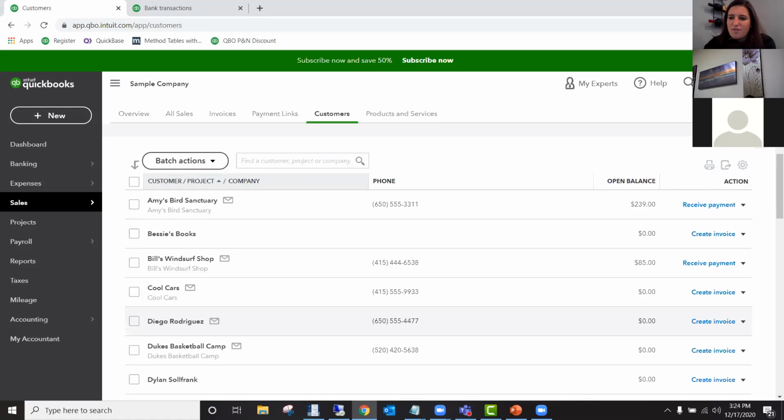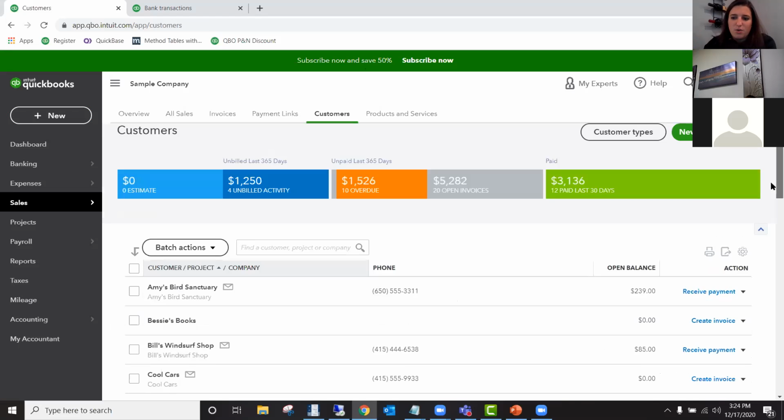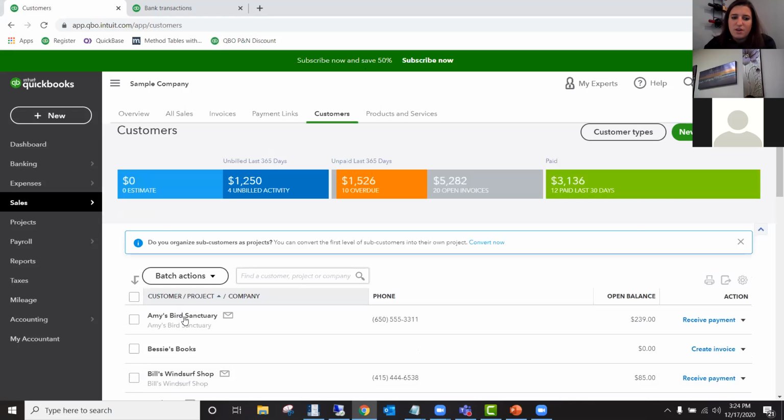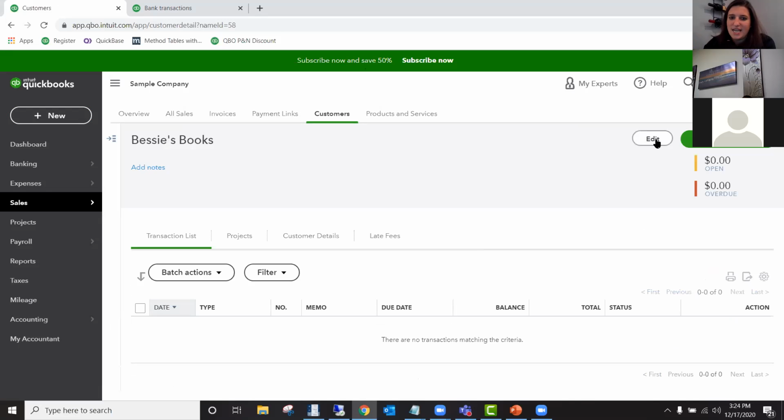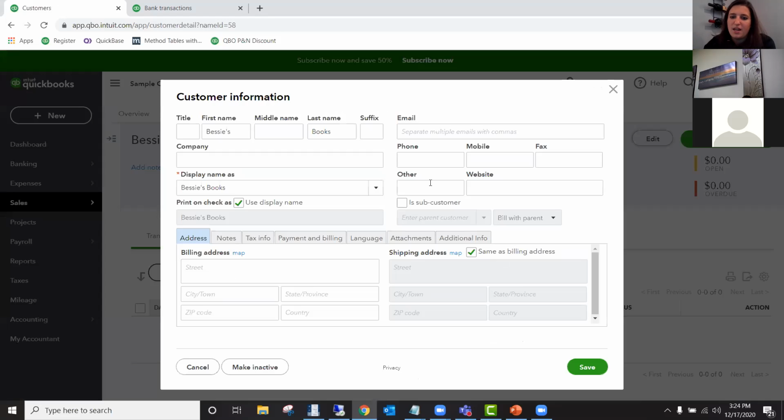And then here you have your customer list. Similar to the vendor list, you have all the customers listed. I'll open up Bessie's books because that's the one we created together. Then we can select edit over in the upper right corner, and we can modify any customer information that we need.